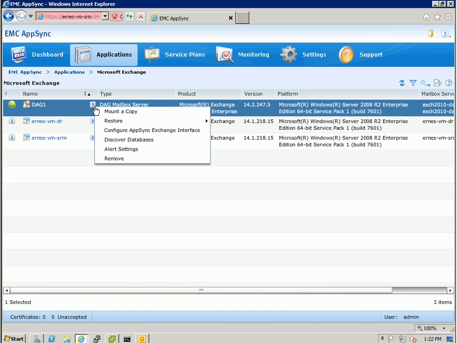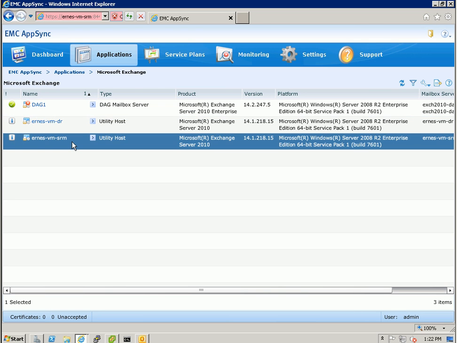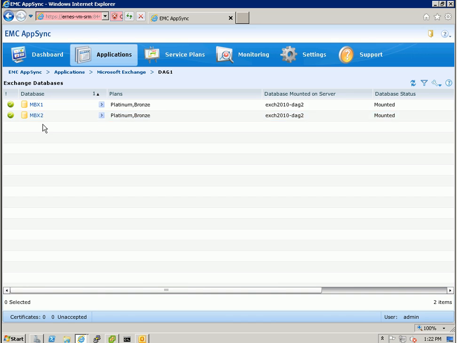The next thing you have to do is configure the AppSync Exchange interface. You have to do that for both the DAG servers and the mount server. On the mount server, the Exchange management tools are installed, which will perform a consistency check once the Exchange databases are mounted. So if I go to DAG 1, I will see mailbox 1, mailbox 2. Those are the two databases.